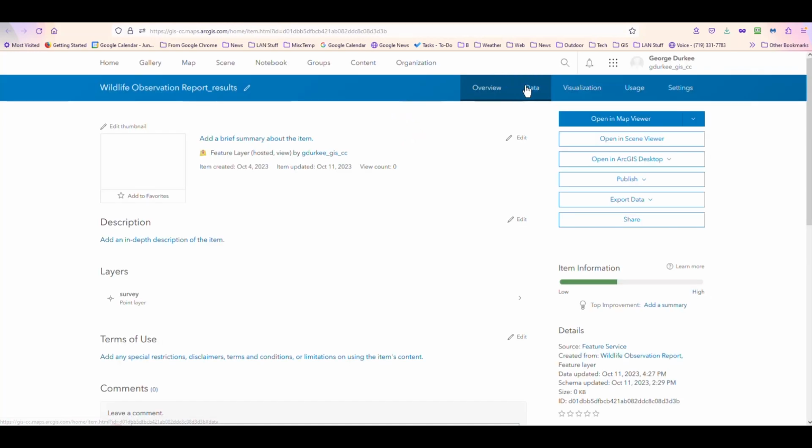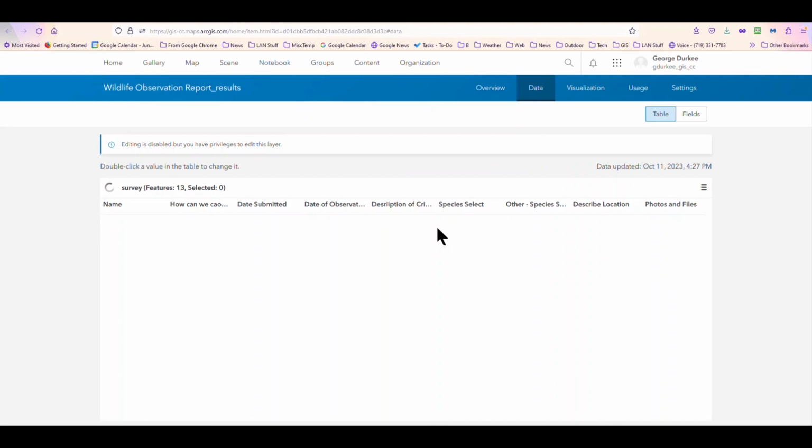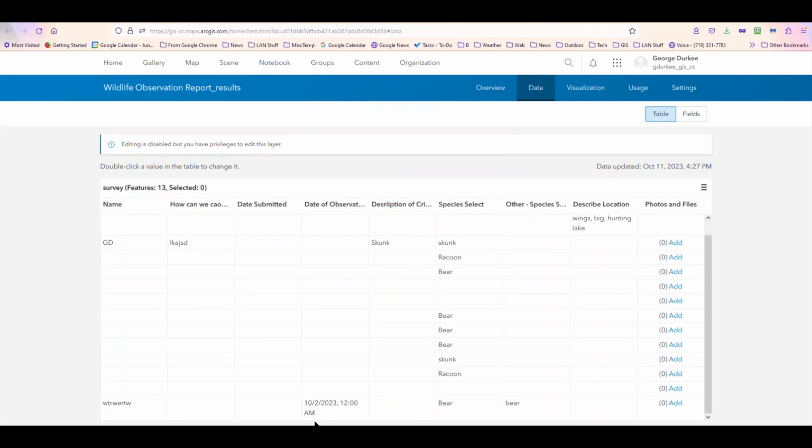And then you can go to data and you can see all of the records that have been added. And notice time on that is, oh, that's date of observation. So you can see that's the one we just added, and it shows up automatically in the records and the results feature layer.